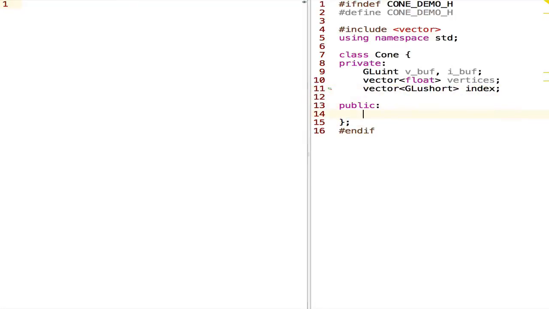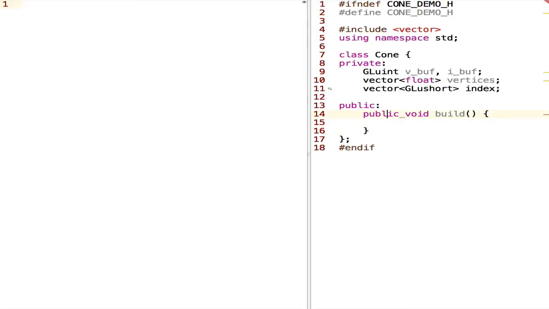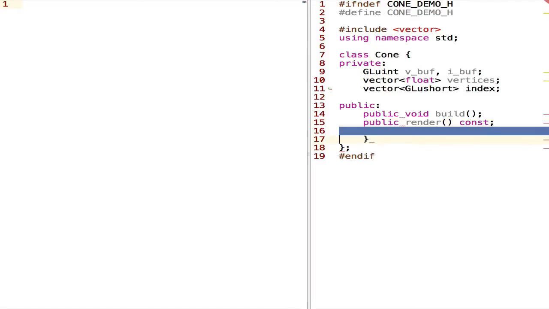For the public section, you mainly need 2 methods. The first method is to build your object. You can call it whatever you like. Oops, I don't want to put the body of the method here. I just want to declare the signature of that method, and the other method will be the render method, and that will be a const method. Then I can start writing the body of those functions.